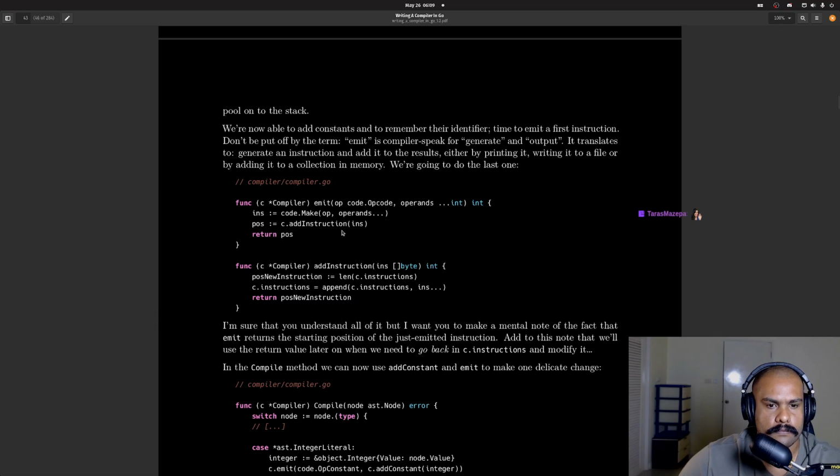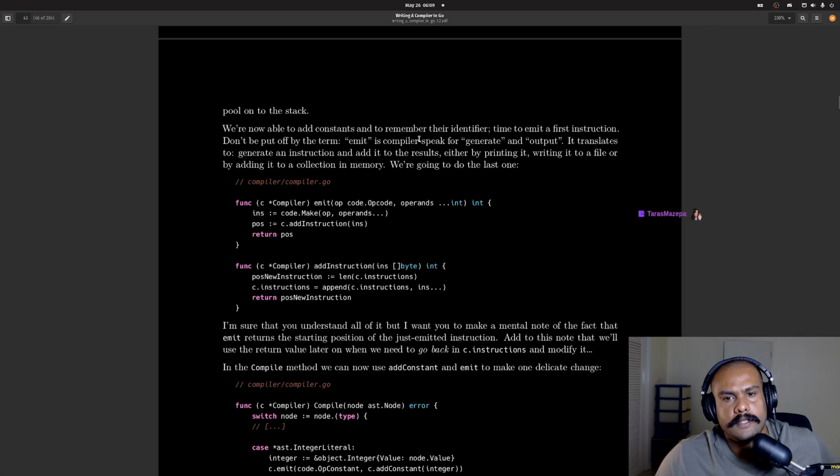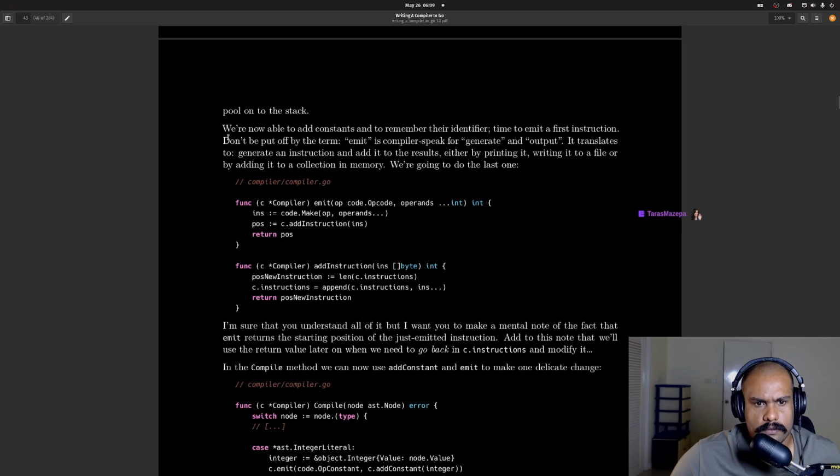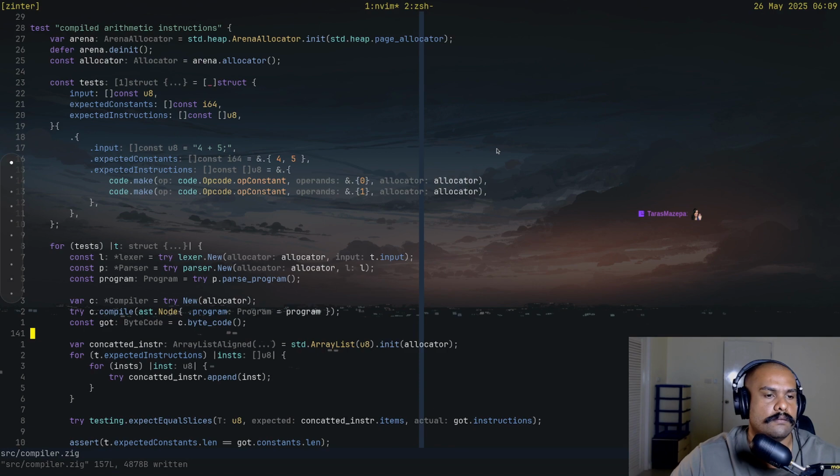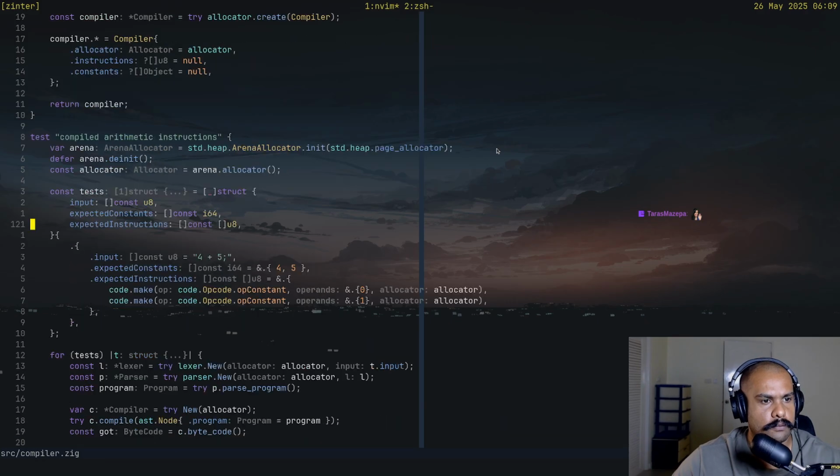Okay. Why is it called emit? Oh, okay. We're now able to add constants and to remember their identifier. Time to emit a first instruction. Don't be put off by the term emit. It's compiler speak for generate and output. It translates to generate an instruction and add it to the results. Okay. Yeah. Well, no reason to break tradition.